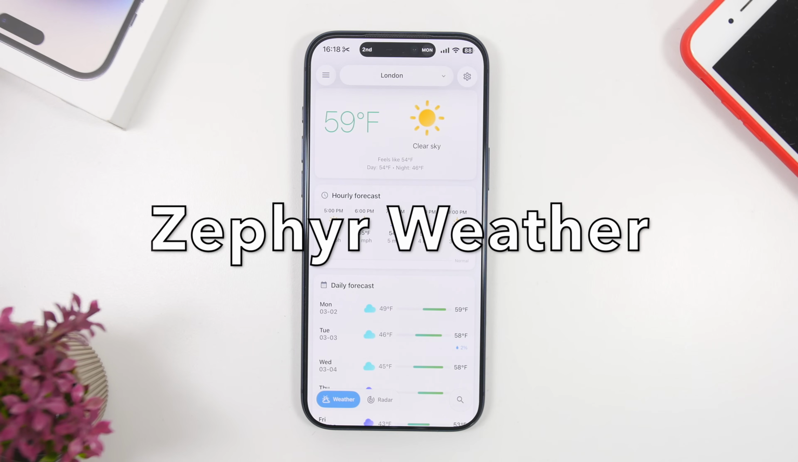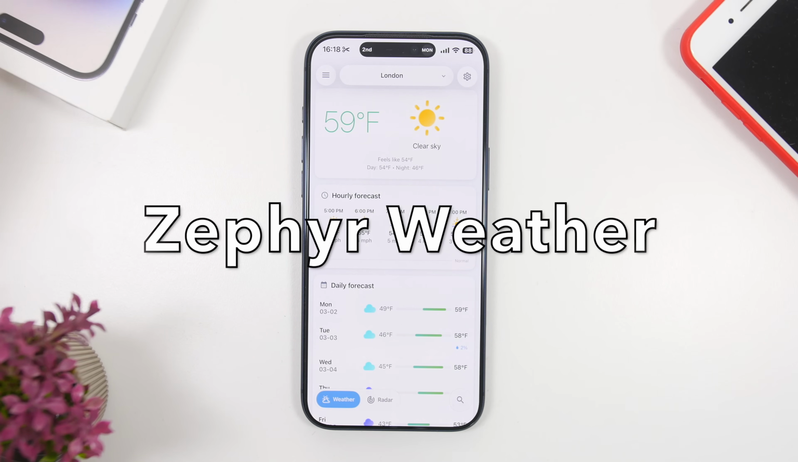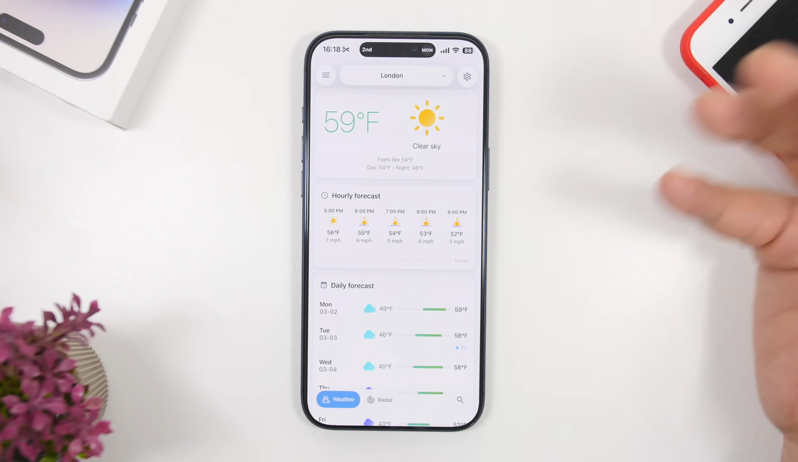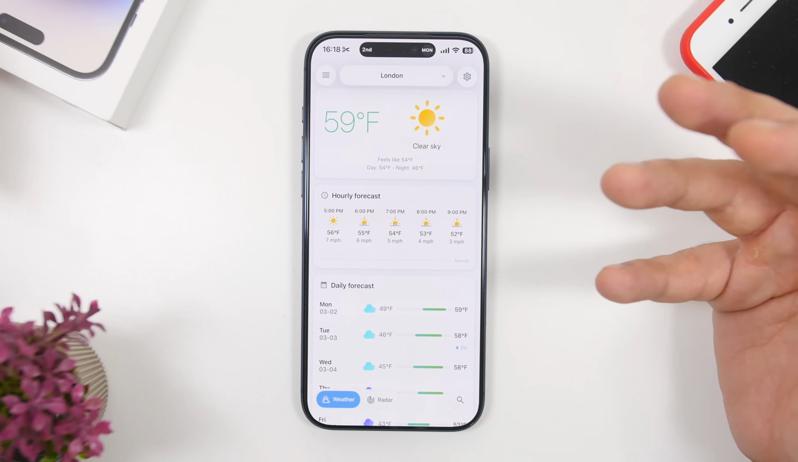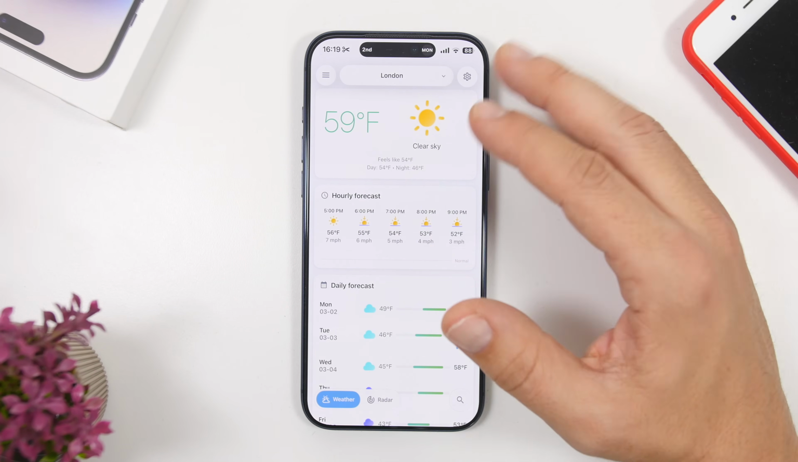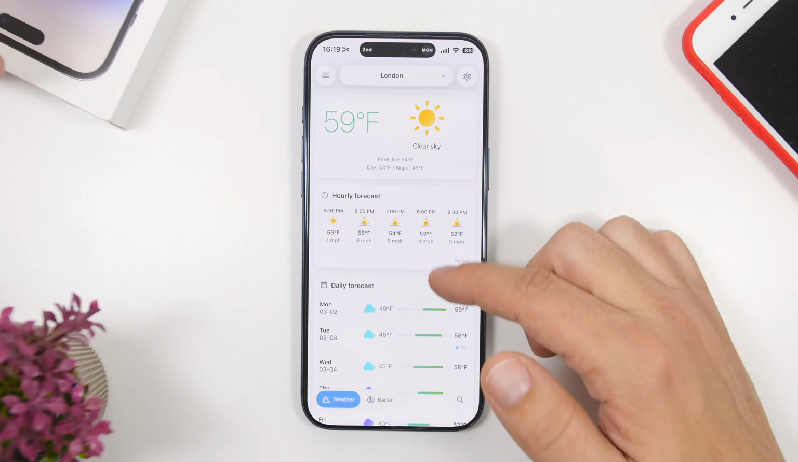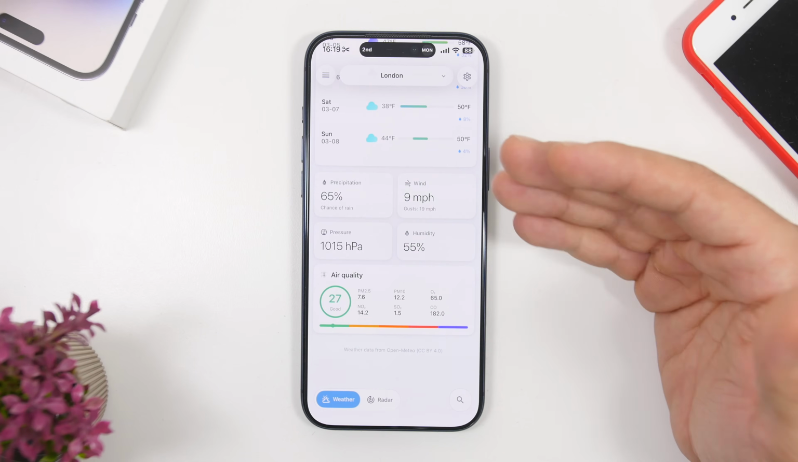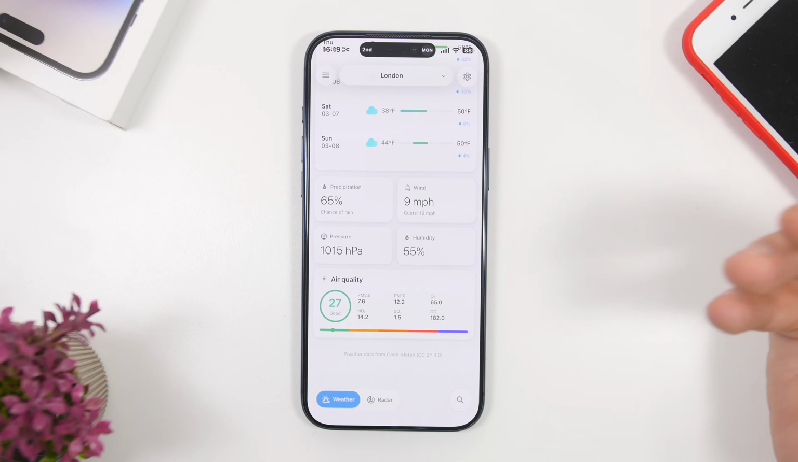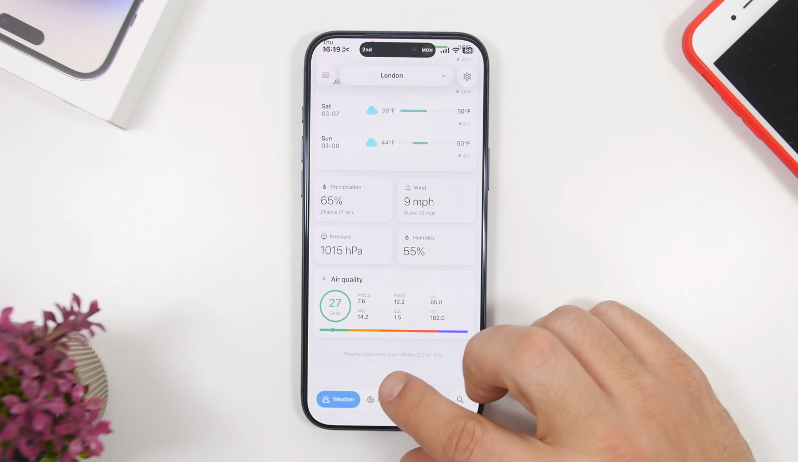Zephyr Weather is up next. It is a really nice weather app. I really like this app because of the interface that it has. A really nice, simple interface, yet it shows you a ton of different information. Like you have the weather right here, the hourly forecast, the daily forecast, and you will have everything, all the details like the wind. You will have here the air quality and everything you need.